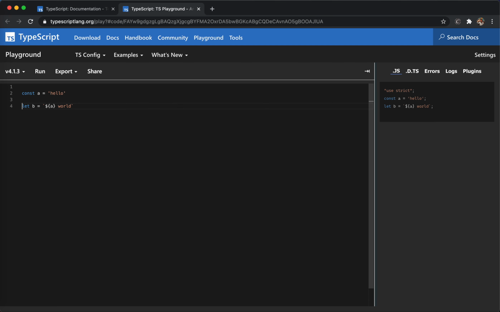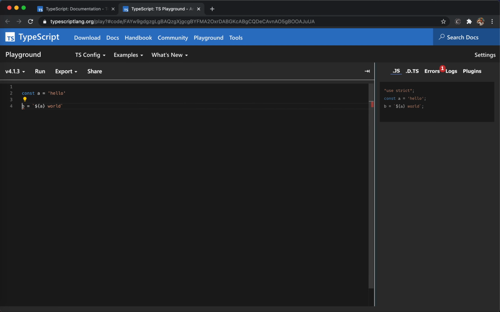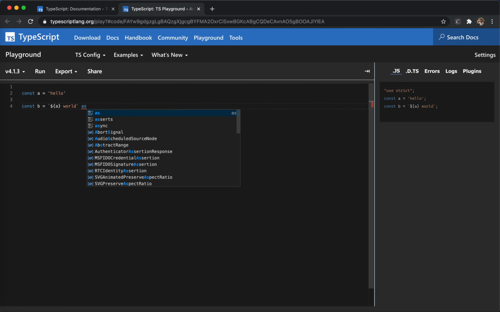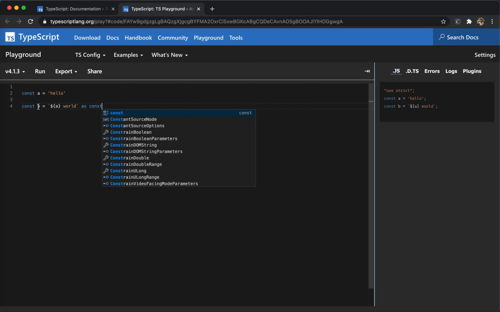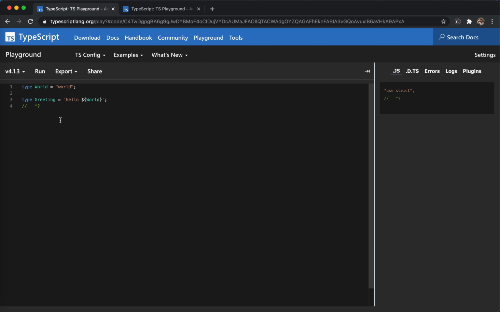Or we define a const b, but still, oh, if not here, it said this string. Interesting. Yeah, so we could say as const, and b would be hello world. Now we're doing this type, right? So type world is world, and then type greeting should be hello world. Yeah, this is what we want.